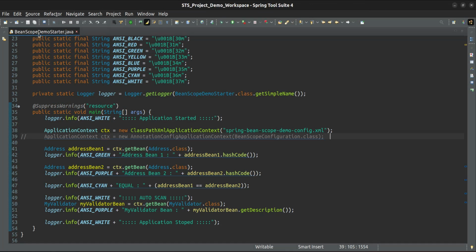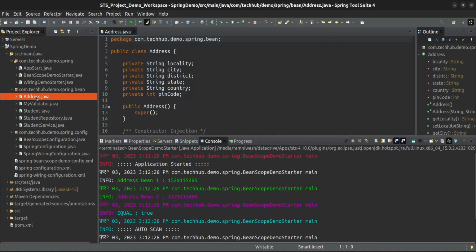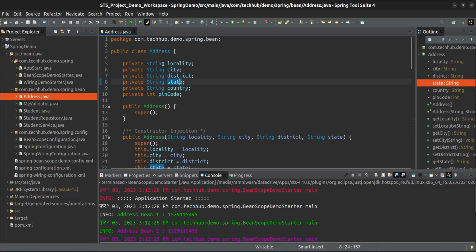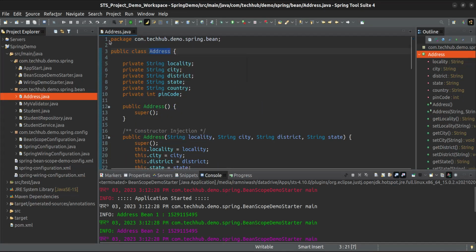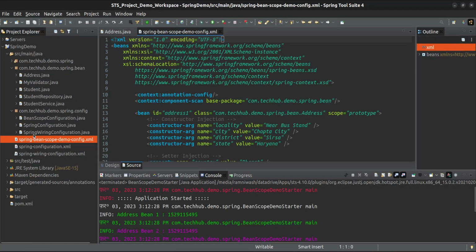Let's see, we have already created this Address class and this address bean. So we are not creating any new bean. This was already created before. This bean only we will use, and we will open the Spring bean scope demo config.xml. This is our XML configuration file.